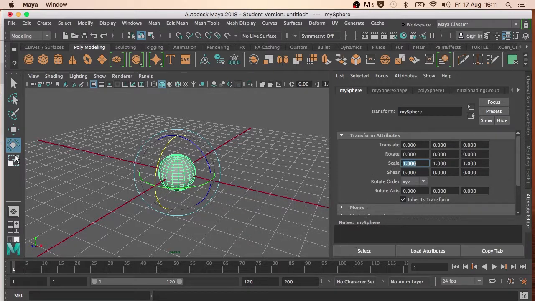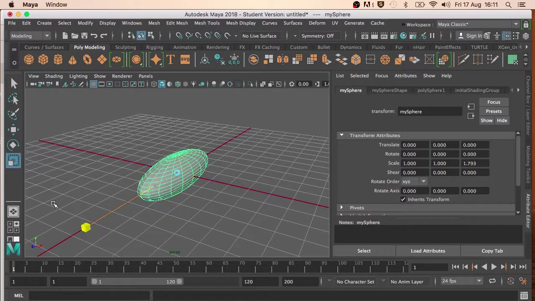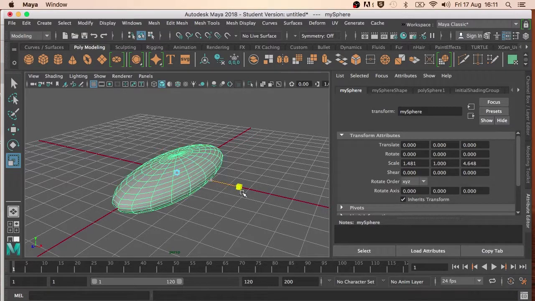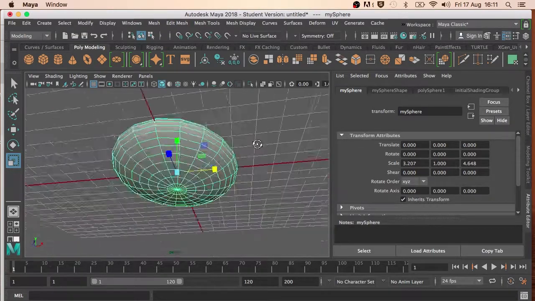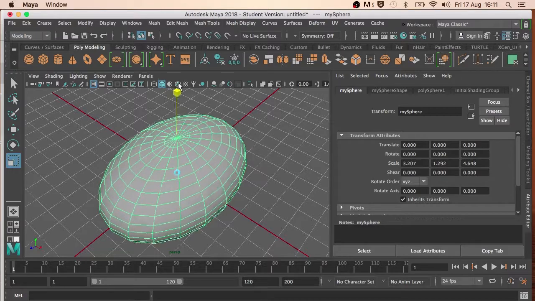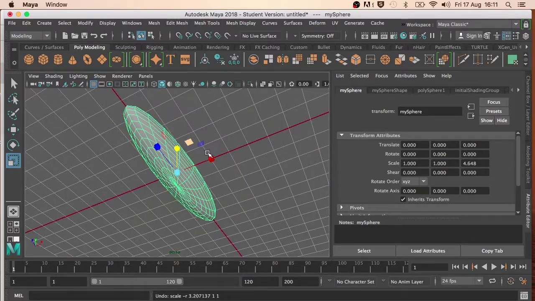Now we're going to take a look at scale. This is the scale tool. The scale tool allows you to stretch and grow things. So I can stretch it that way, make it like that. I can stretch it that way, make it like that, and suddenly I've made a flying saucer. Or I can stretch it that way, like that. I'm just going to put this back to the way it was.